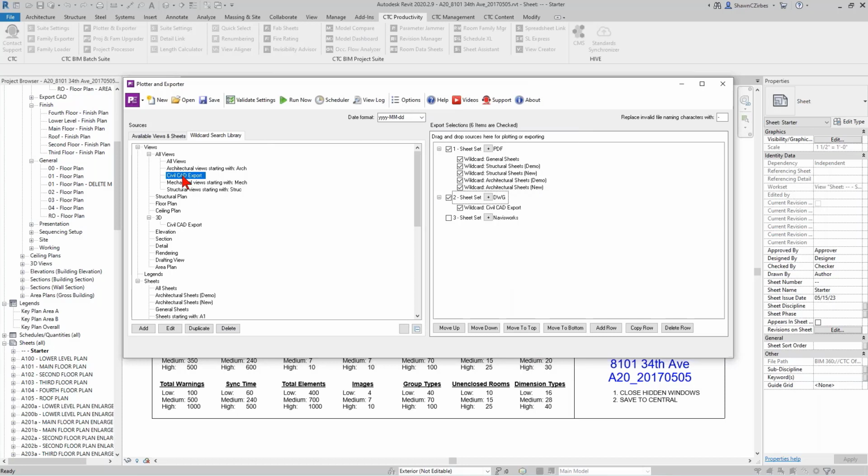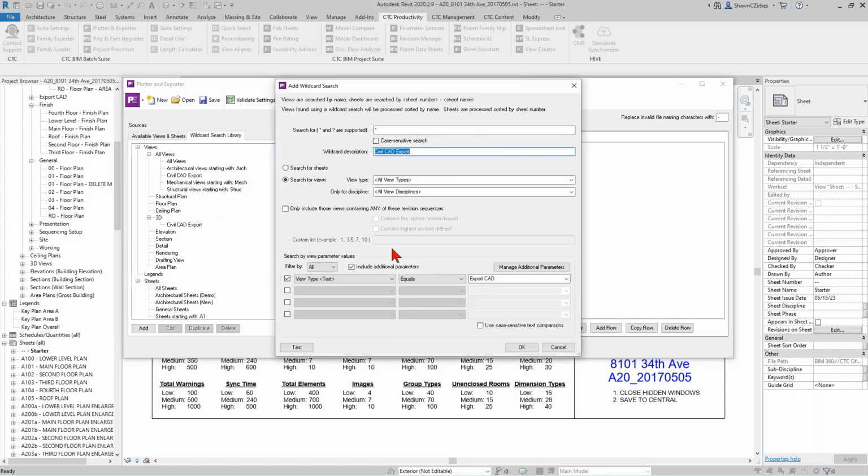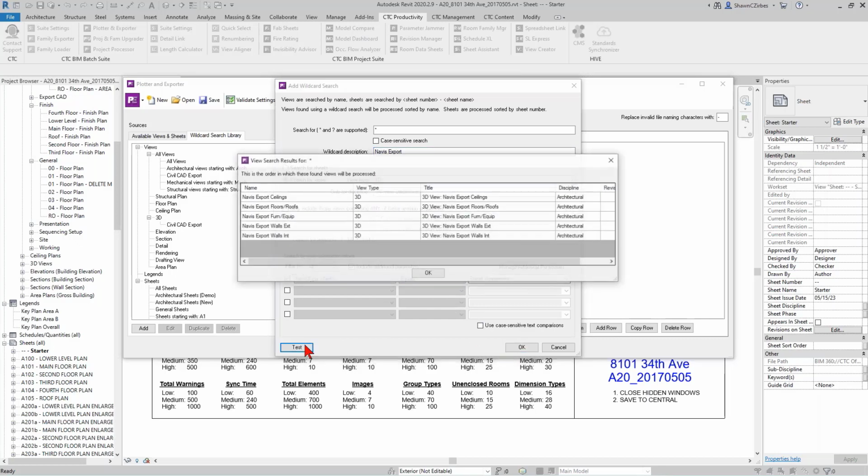Once more, same exact thing. I will just duplicate this here. I'm going to modify this just a little bit and modify it to export Navisworks. And this is going to be my Navis export. So I'm basically building this up. This one here, though, specifically, I do only want 3D views for the export Navis collection.